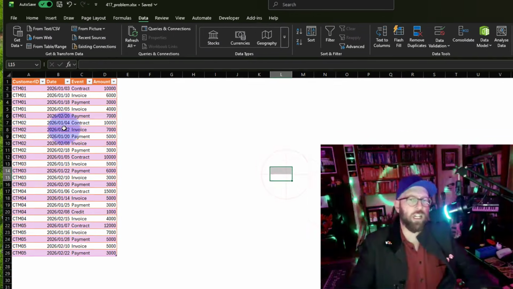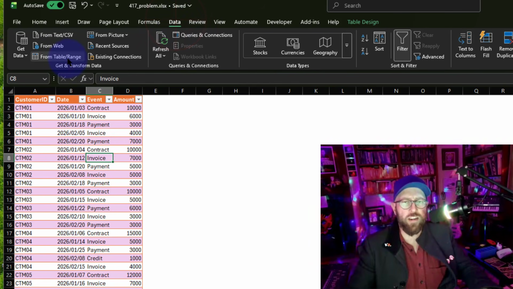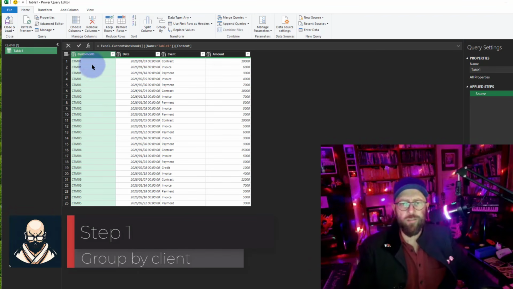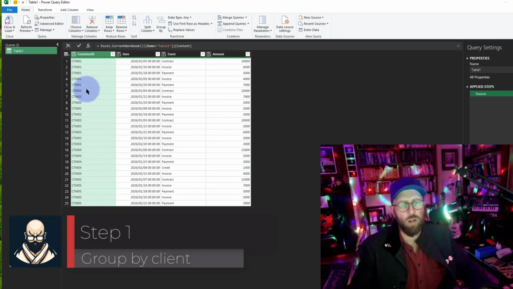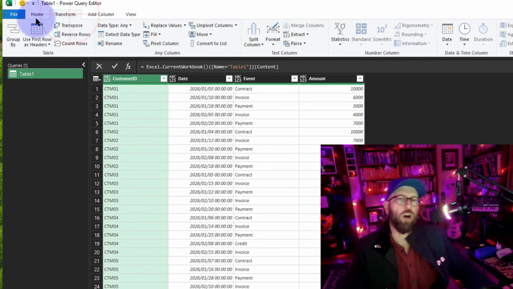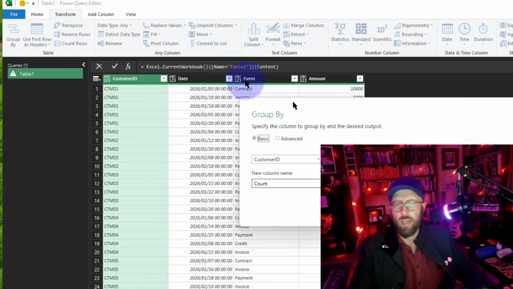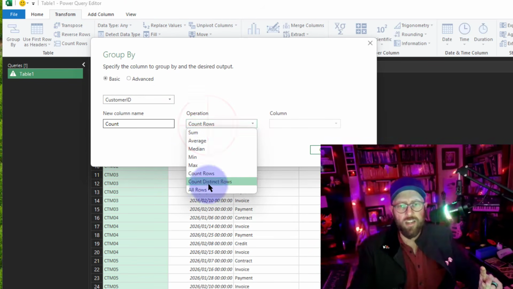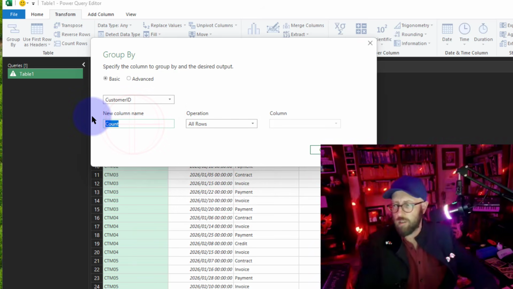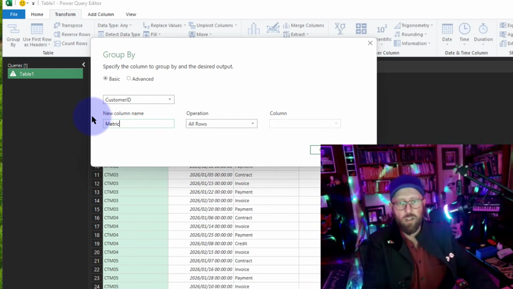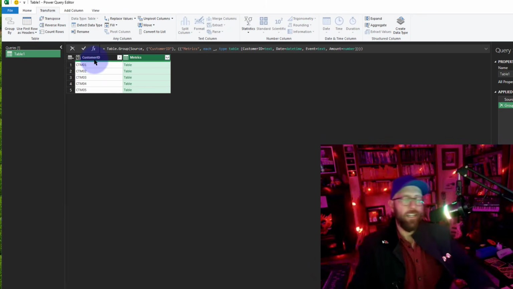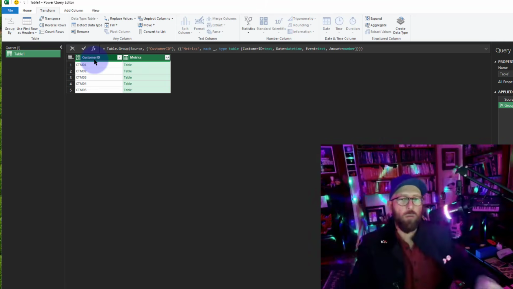Alright, so the first thing you do is click on your data set, go to Data and say From Table/Range, and this is going to open Power Query. There we go. So the very first thing I want to do is group this by the customer ID. There's too many rows. I want one row for each customer. So I'm going to go to Transform and say Group By. I'm just going to use the UI for this. I want to do it by customer, and let's say give us All Rows, and let's call this column name Metrics. And there we go. Now it shrunk it down to one row per customer.